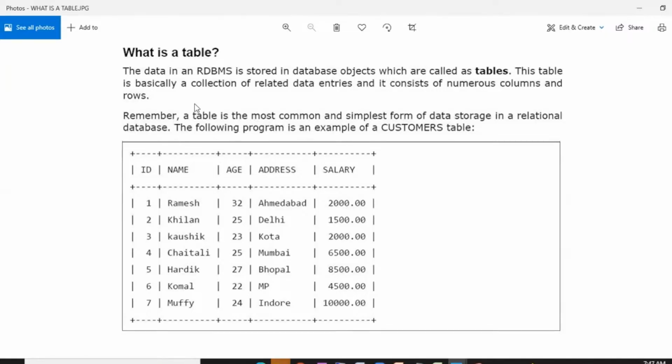Okay, there is nothing to break your heads over. Very simple definition. You all know what a table is. Table means not that table, 2 1 2, 2 2 4. Not that table. Okay, table means it's a format, guys. Format of storing your data. Okay, so what is a table? The data in an RDBMS is stored in database objects, guys.